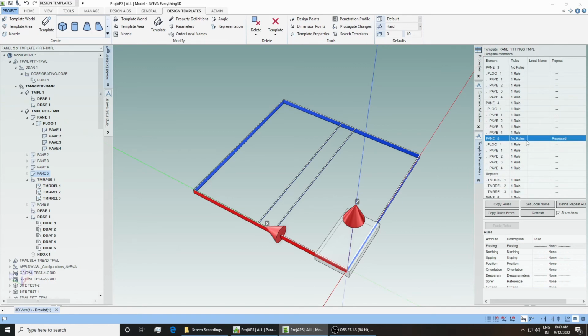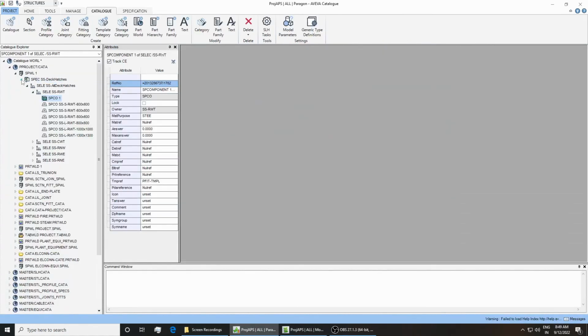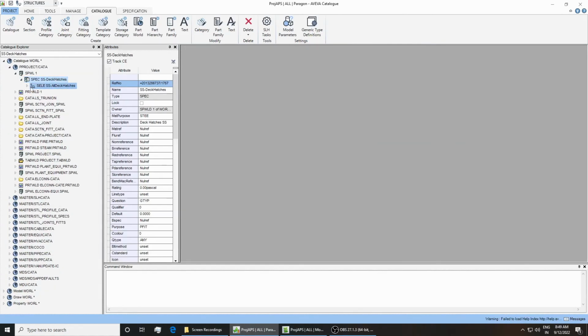After defining these repeat rules, our creation of the template for the grating is perfectly completed. So now what we have to do is take the name of this template. We have to go to the attribute tab and you can get this name, that is pfit tmpl.